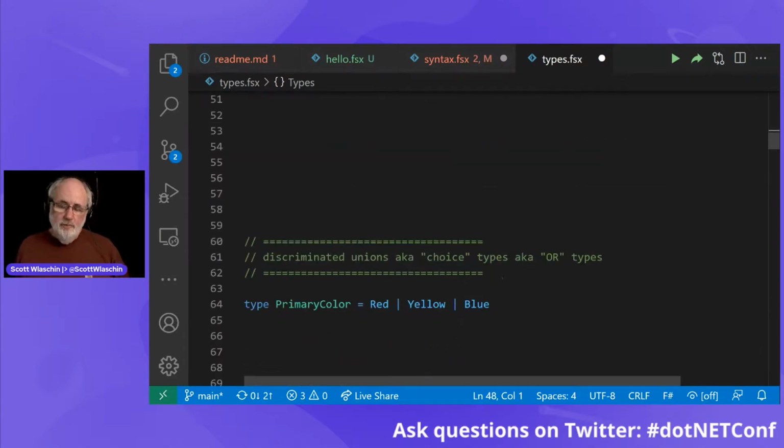Now, the other type of composition in F#'s type system is what I call a choice type. And it's when you combine things using the word or. So I would say a primary color is red or yellow or blue, right? Red or yellow or blue. And you use the vertical bar to mean or. And the technical word for these things is discriminated unions in F#, but I like to call them choices because it's a choice of these three things.